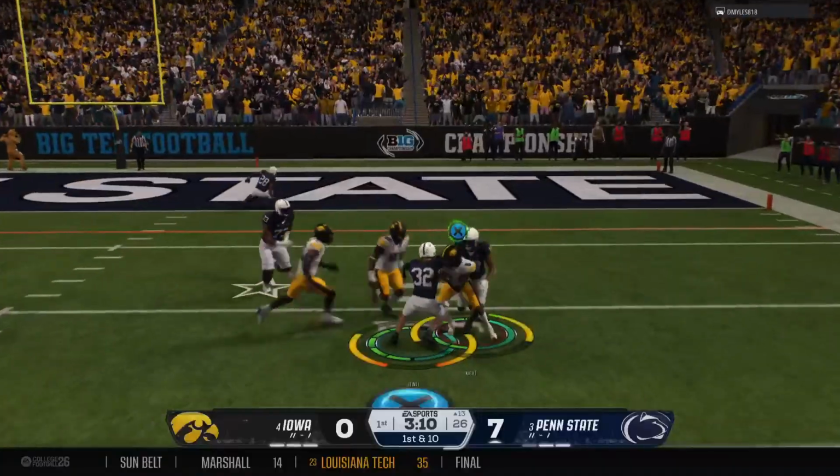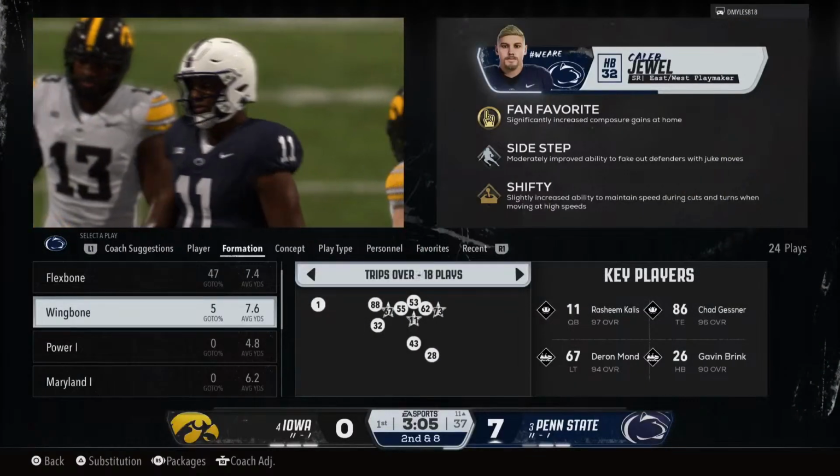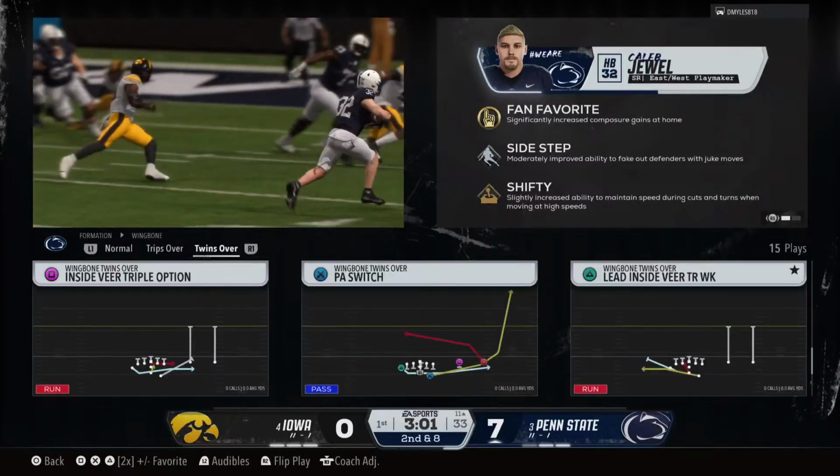He'll pitch it. It's a 2-yard gain. Second and 8. And the defense is all over the option on this play. That play didn't have a chance from the beginning.